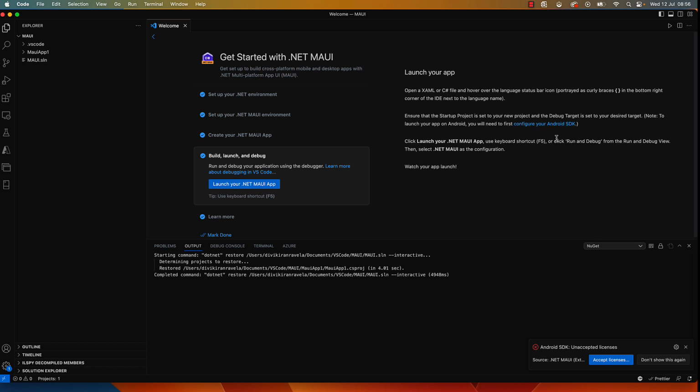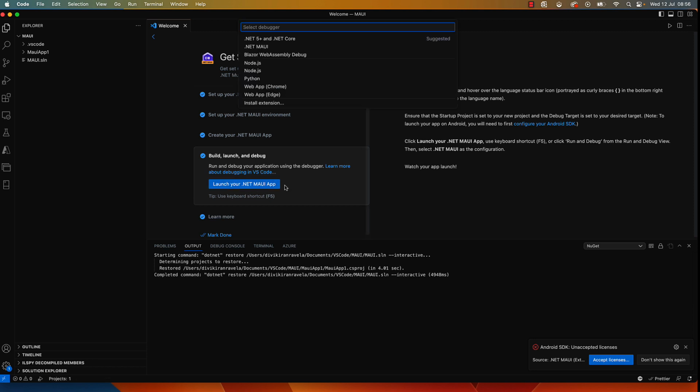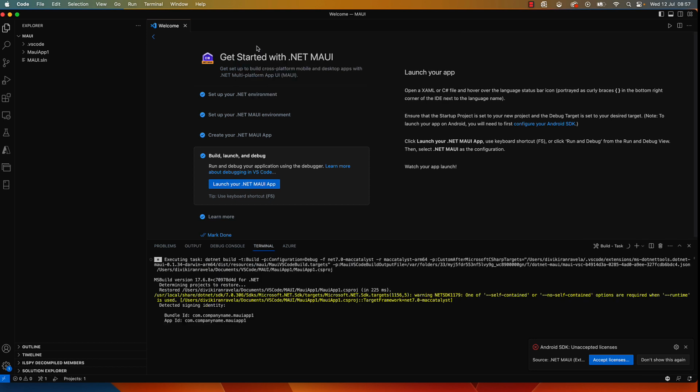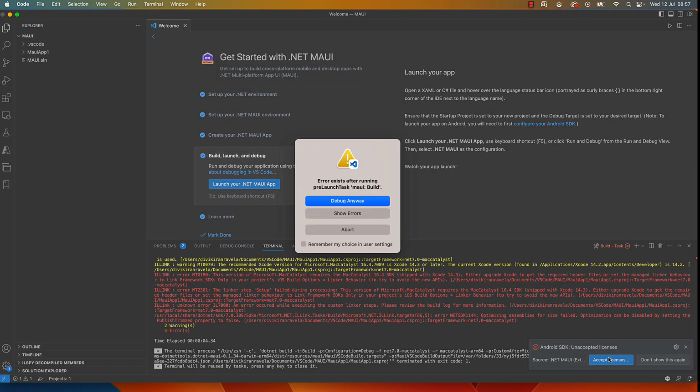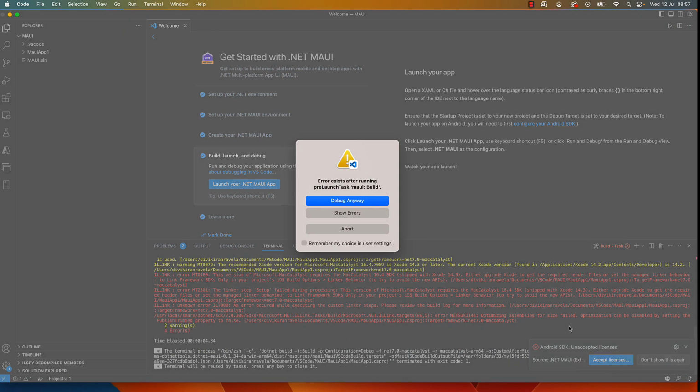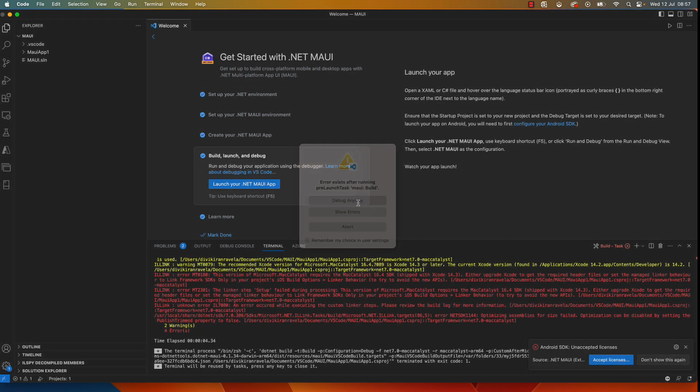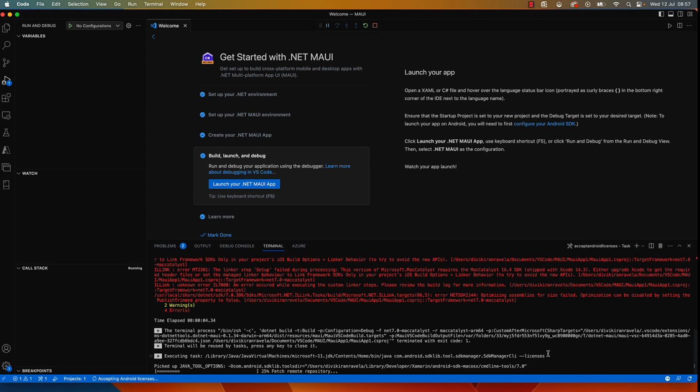As you know, it's asking us to click on that curly braces on the bottom right, and we have to make sure this is done when you are on the XAML or the C# code. In this case, when I clicked on launch .NET app, you need to select .NET MAUI from the top, and when you try to run, it's gonna give us some errors because the first thing is I need to accept the Android SDK licenses.